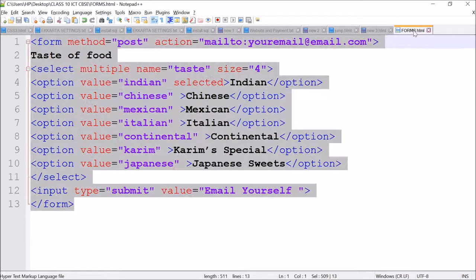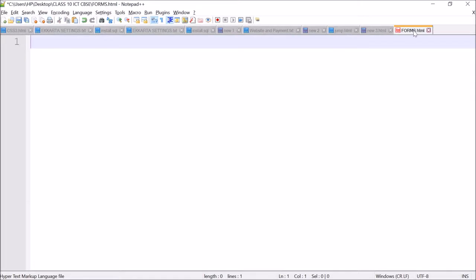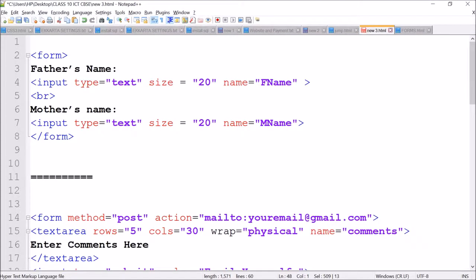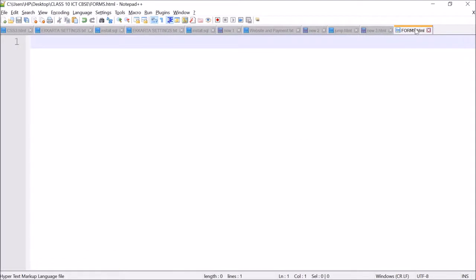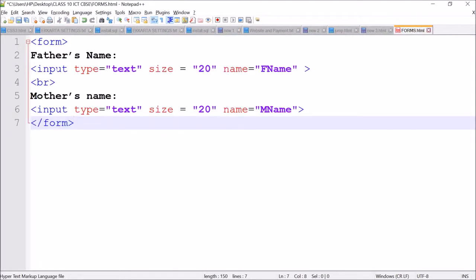This is forms.html. Let me clear it. This is my forms.html. This is the content from the book. So we'll start with the first discussion we made. We have talked about the input type is equal to text. We'll give it like this. So input type is text, size is 20, fname. Break will bring it to the next line. We have already seen the result with break.